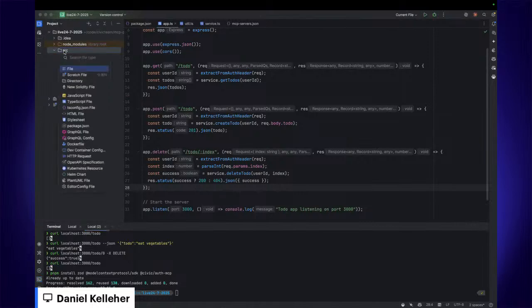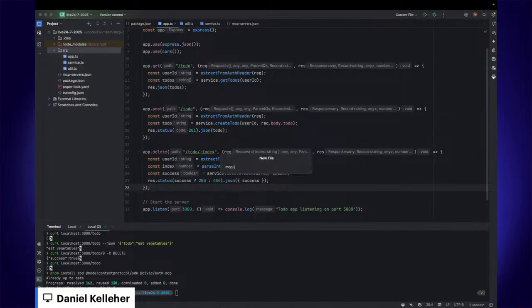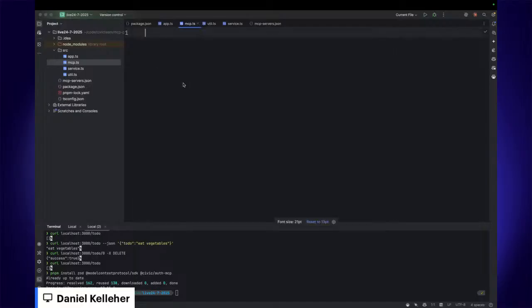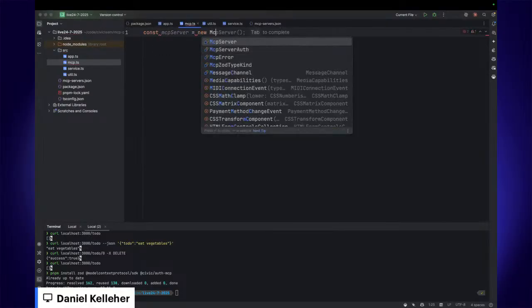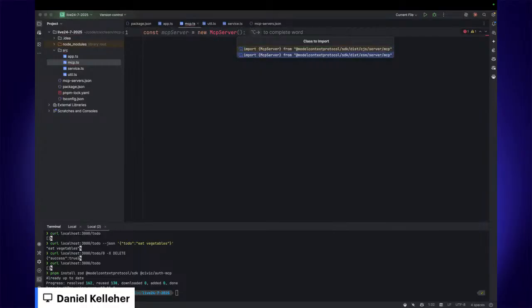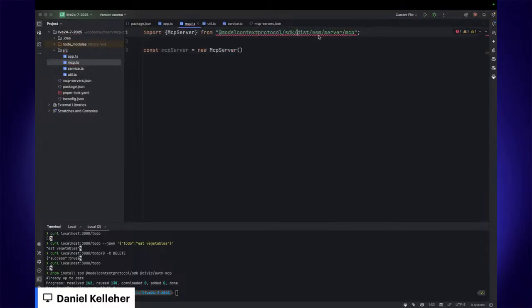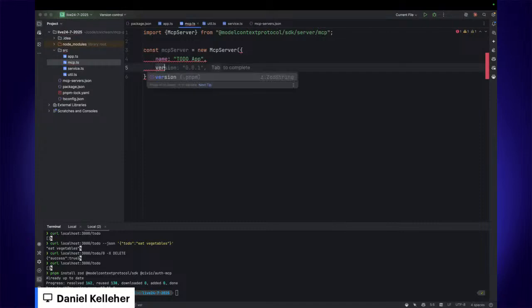So I'm going to create a new file here, a new module to keep everything neat. And in here, we're going to start by creating an MCP server itself. So that will be const mcpServer equals new McpServer. I have to fix the import slightly. That's the import you want from the MCP library. It takes a couple of parameters: a name, which I'm just going to call todo-app, and then a version, which is not relevant for us. Okay, that's the MCP server.